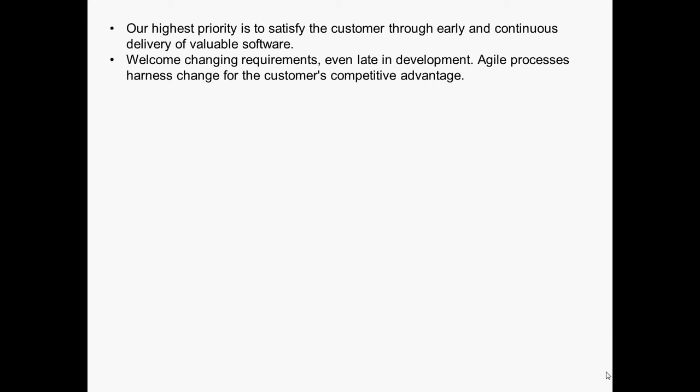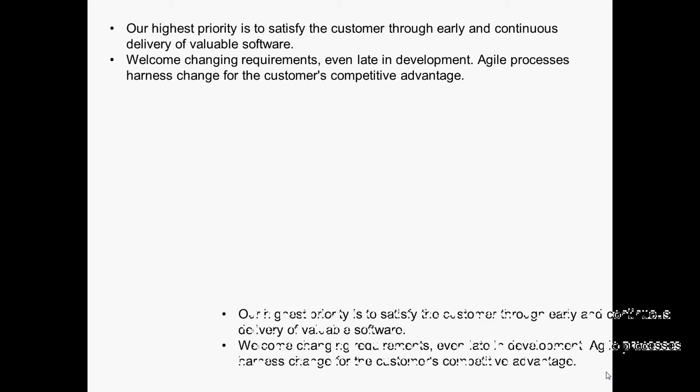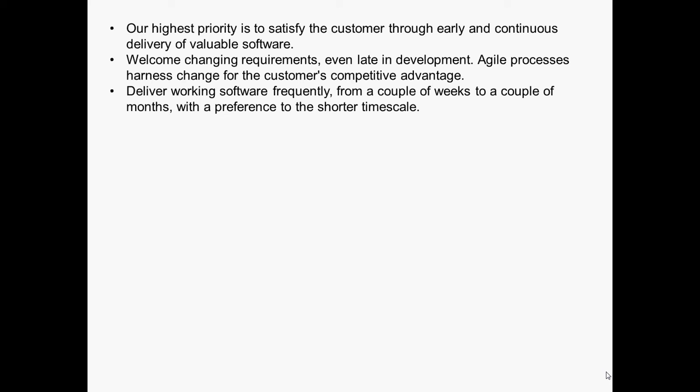We welcome changing requirements, even late in development. Well, that's a real strength of Agile. That's exactly why you want to adopt Agile, and it's amazing. And actually has pretty serious implications for user experience. But it's actually not clear what those implications are from this. And then deliver working software frequently. Again, nothing really you can object to.